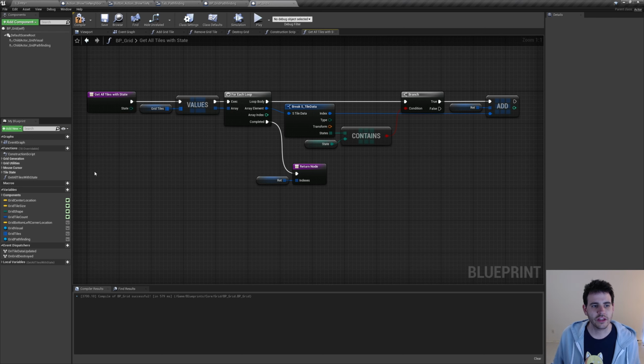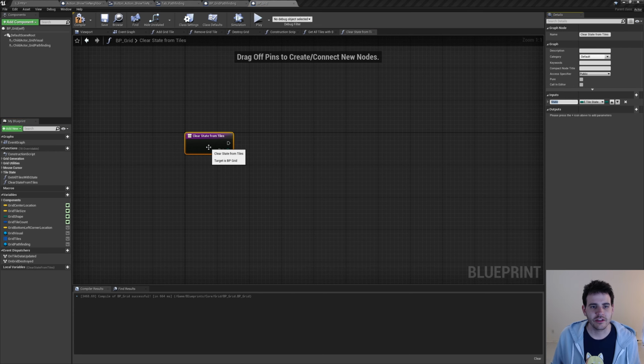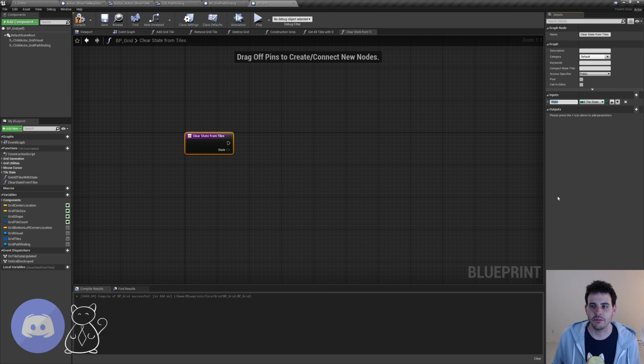Okay, now let's go create the function to clear all the states. So new function. I named it ClearStateFromTiles, and I'm passing it a state as input, and I named it the state.